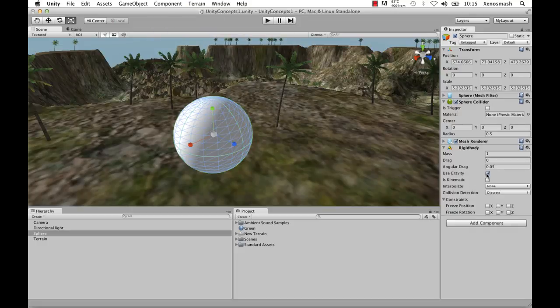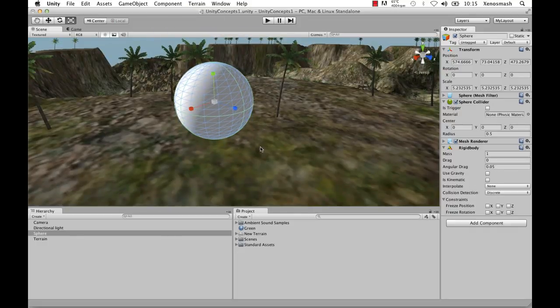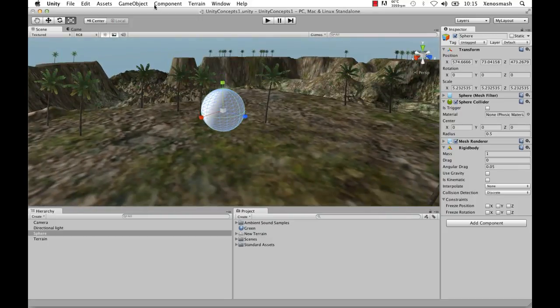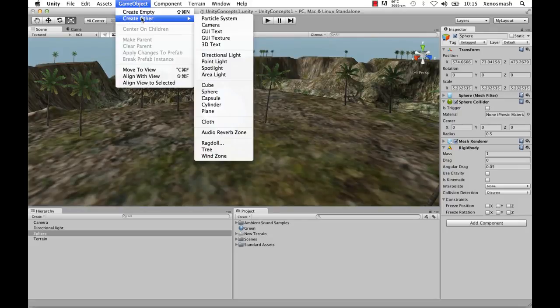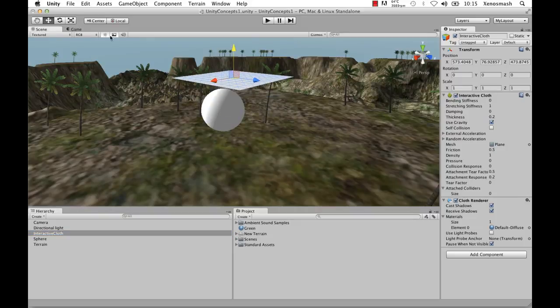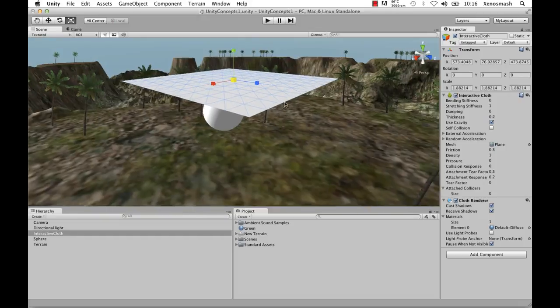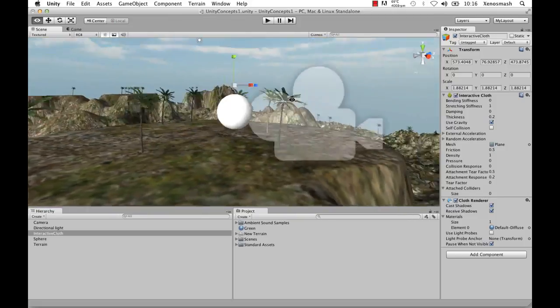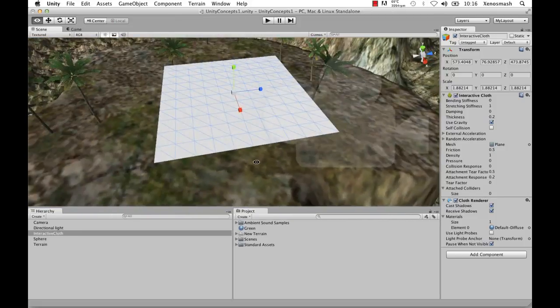And go ahead and uncheck use gravity. So right now we're going to have a cloth object basically fall on top of this sphere so we can see what it looks like. So we need to go ahead and create a cloth. So go up to game object, create other, go down to cloth. Let's raise this up. Let's go ahead and make it a little bit bigger as well. Right there is good. Alright, so it looks like it's pretty evenly along our sphere here.